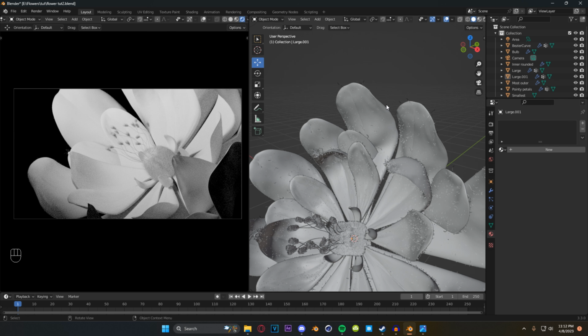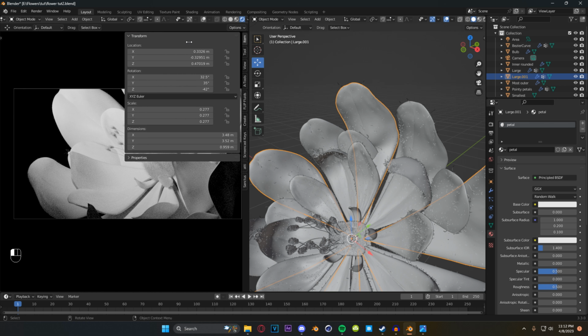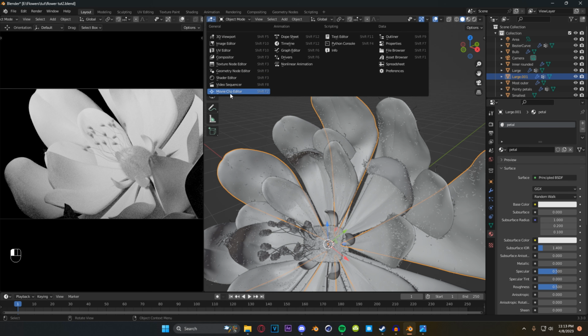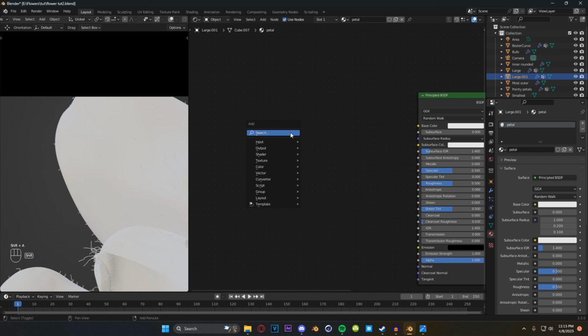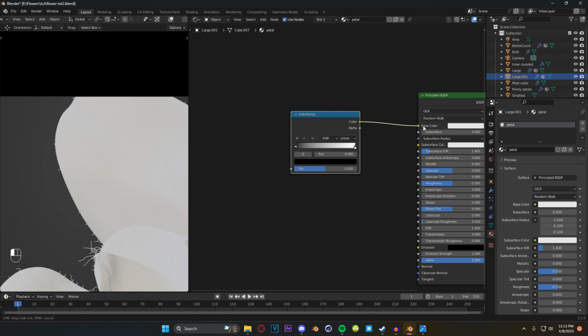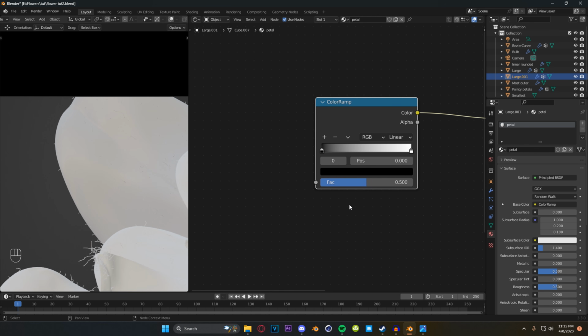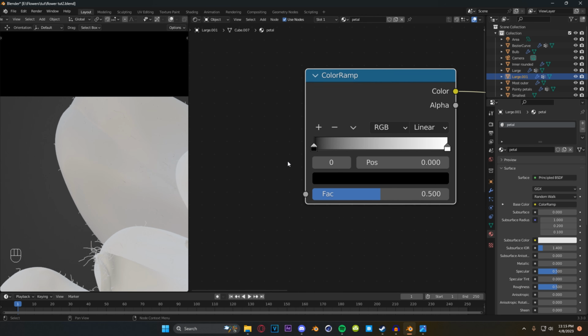So let's start working on the materials. For the petal, I have a material that I already created and did nothing with, so I named it petal. Let's go into our shader editor. The texture that we use for the petals is going to be fairly simple. We're going to start off with a color ramp, and let's go ahead and choose two colors that we like.